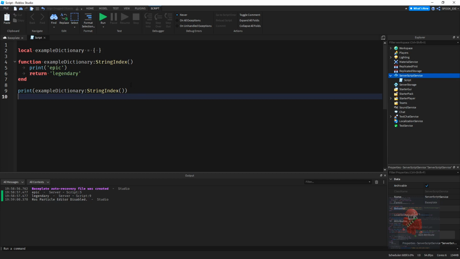Once you add meta methods, however, that will change, so you'll need to be careful of using that.